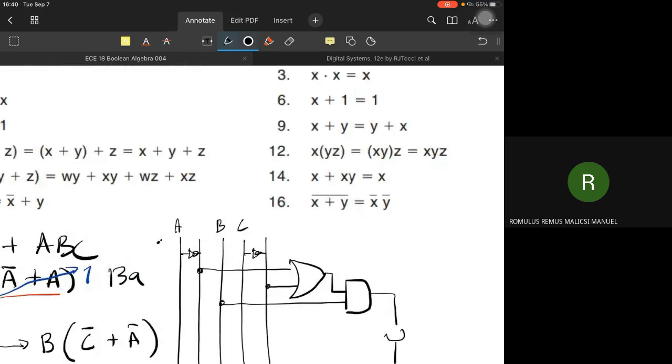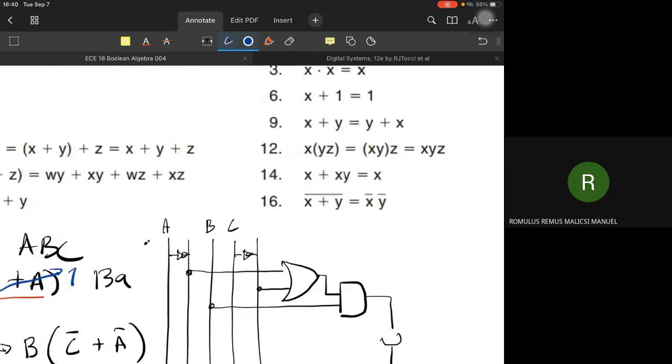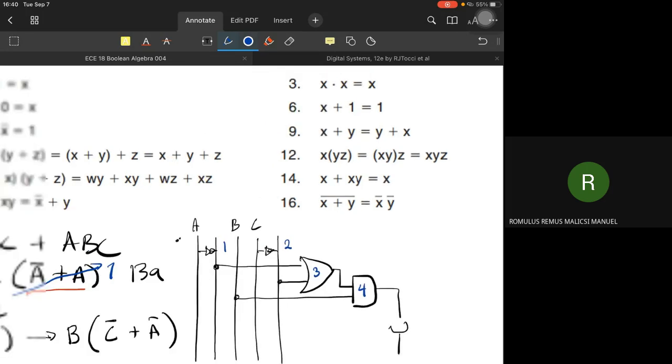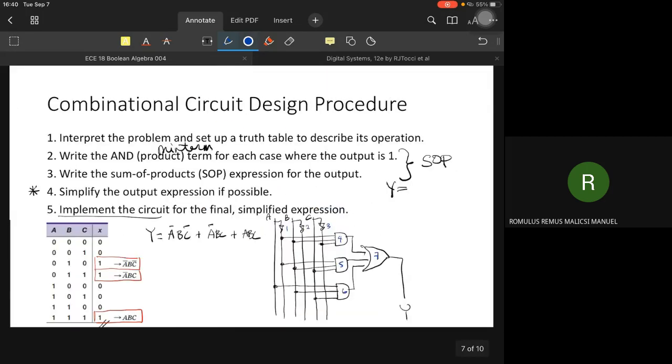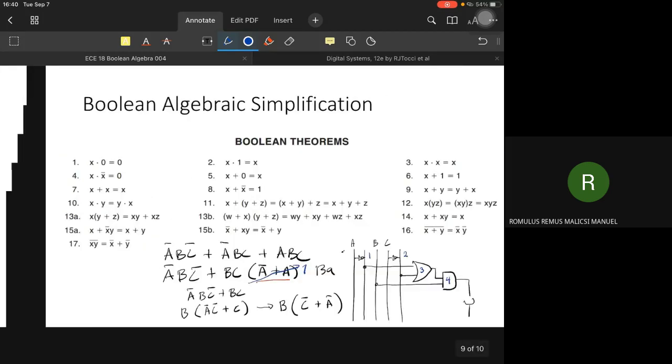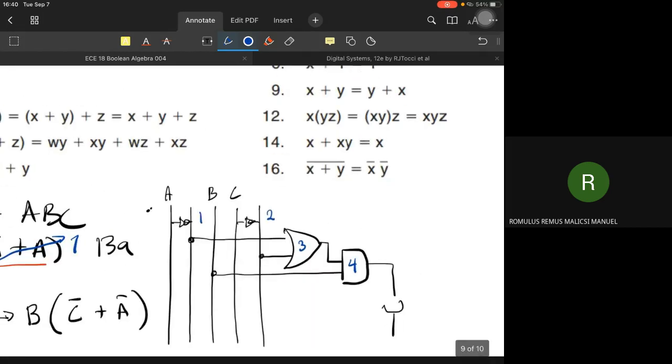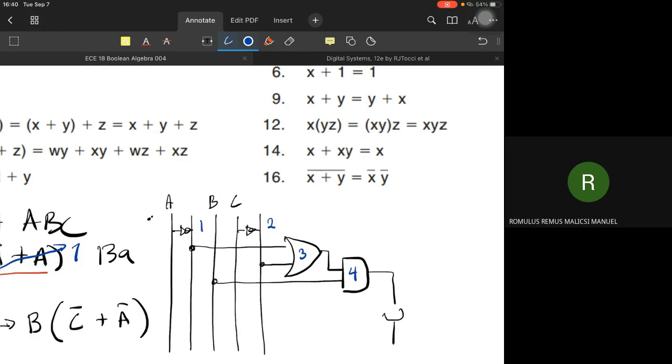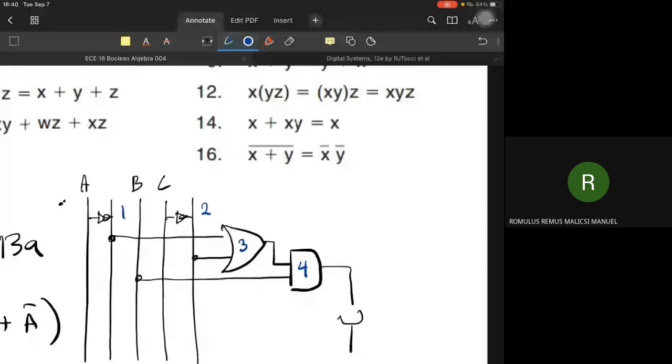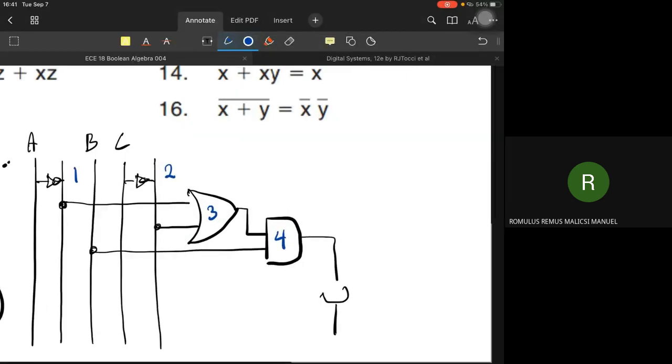So, pila ka logic gate? 1, 2, 3, 4. Whereas, earlier, 7. From 7, na-minimize na to, or na-simplify na to into just 4. Sige, before we end, ito lang to i-prove.